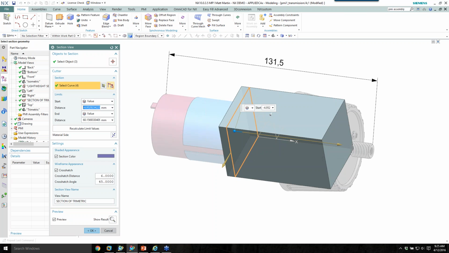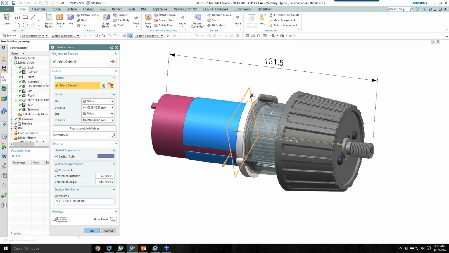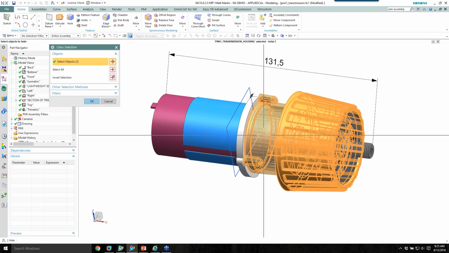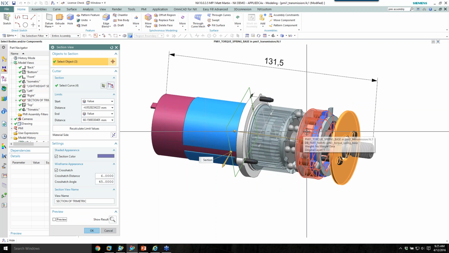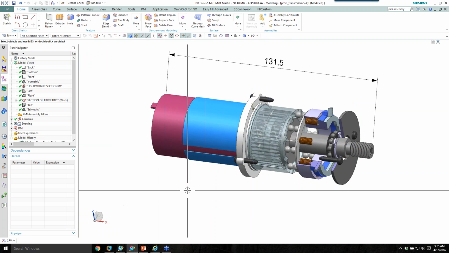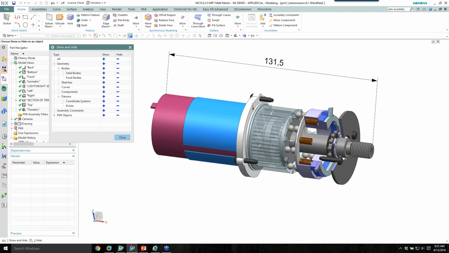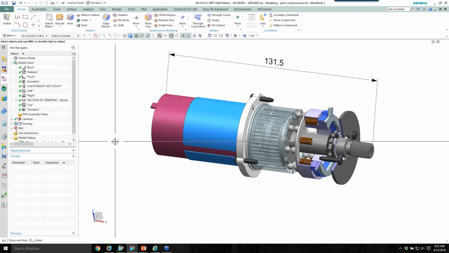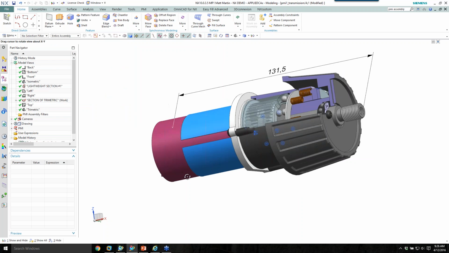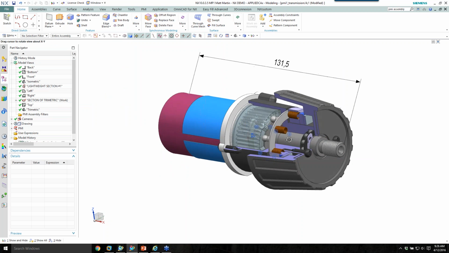Edit the section. I can uncheck preview so I can actually see things that are going on. And my selected objects, I can go ahead, I want to hide a couple of them here and then add a couple more of my selected objects. And bring the bodies back. Turn my datums back off here and my sketches. And I've got more things that have now been sectioned.